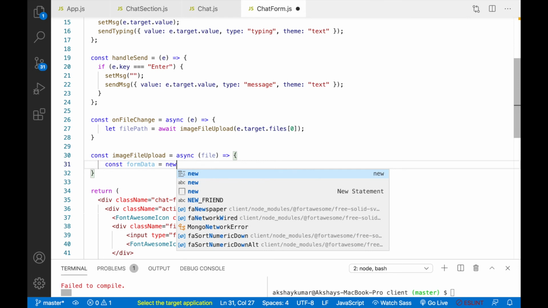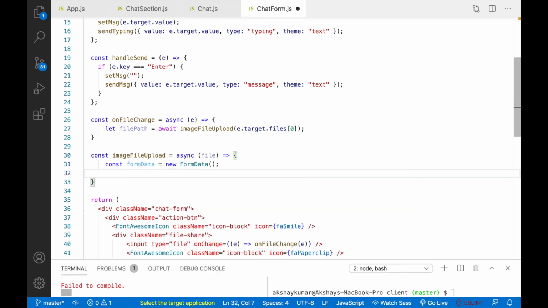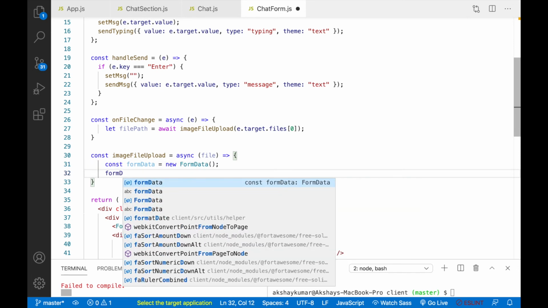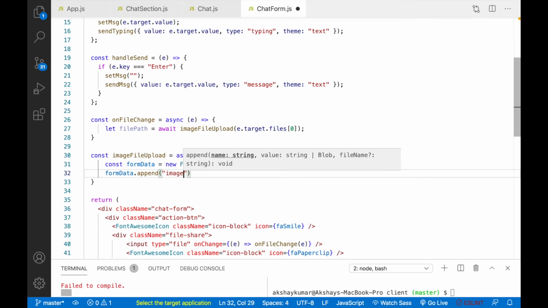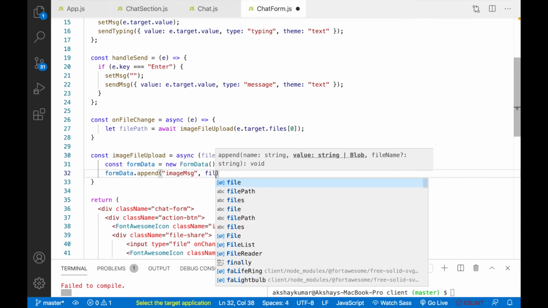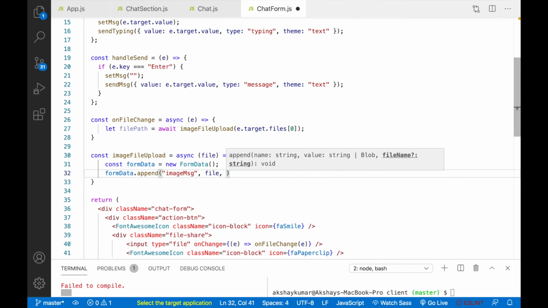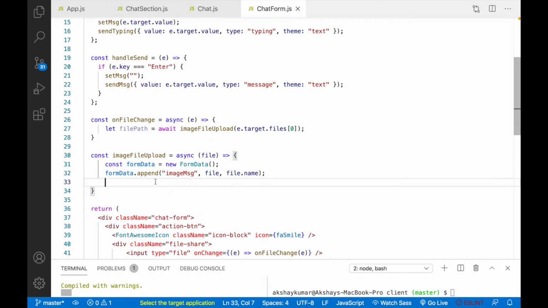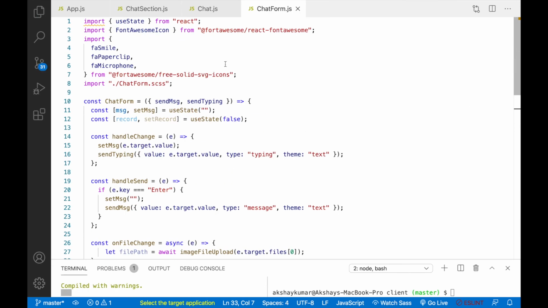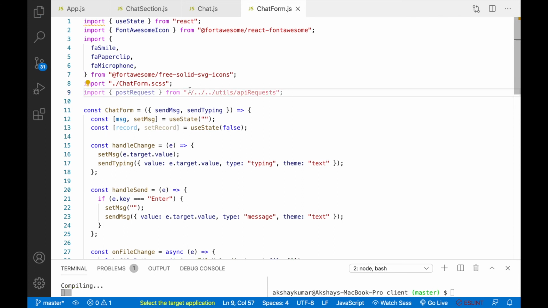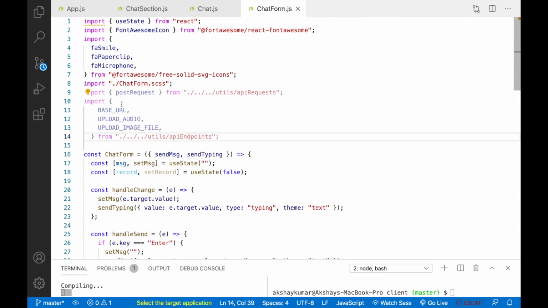So this will be new form data, then form data dot append. We'll take image message and we'll pass file and file dot name. And now we have to do the request, right? So on the top, here we'll import the post request and some endpoints. So we need base URL, upload audio, upload image file.